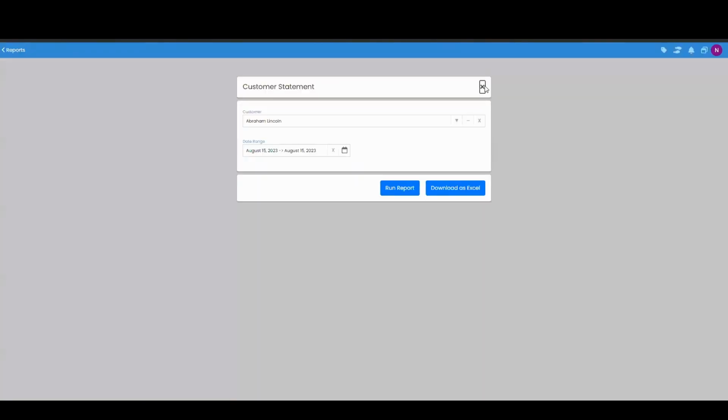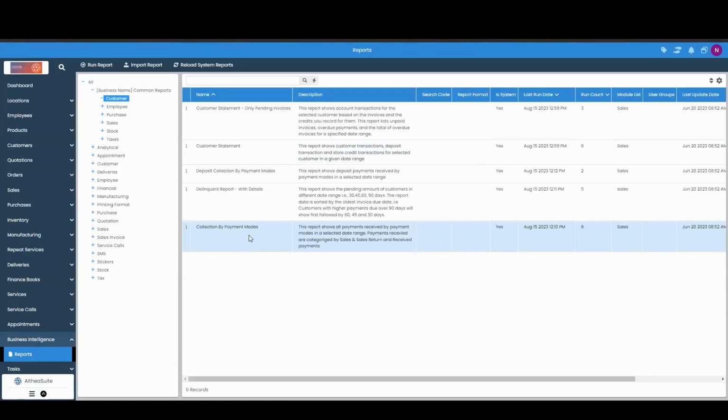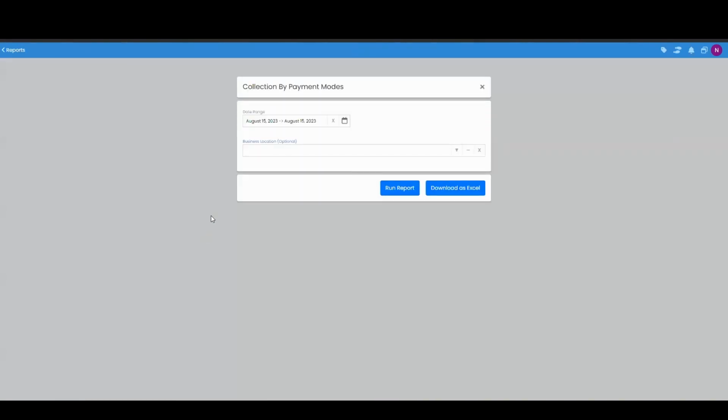Getting out of here, the next report I want to show you is the collection by payment modes. If I click on here and run this report, I can run it in a date range and I can choose a business location. So I'm just going to run this report.